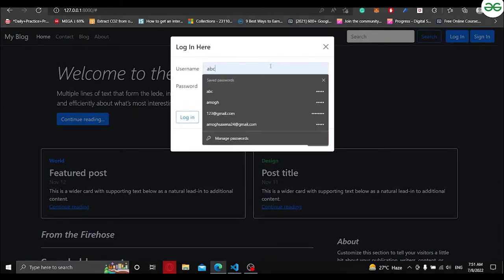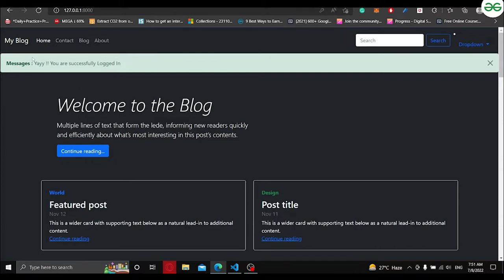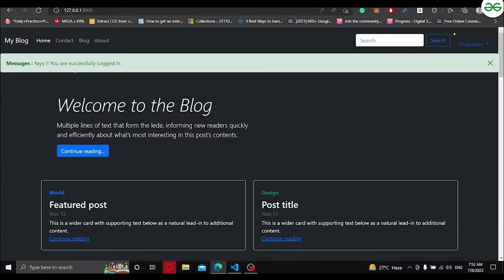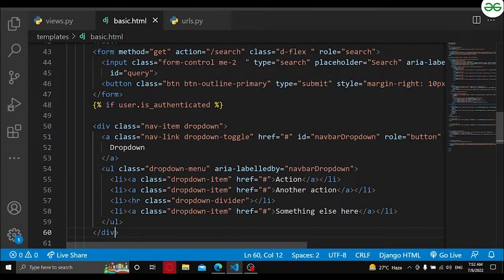Right now we are not logged in, right? So admin, admin. Yeah. Right now you can see that the pages have gone, but this dropdown is a little problematic. So here instead of this li, let's do a div. Okay, and we'll check it here. See, now you can see that it's looking pretty. But still we don't really want this change text, so we'll do the changes here.